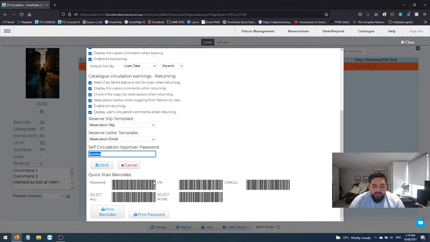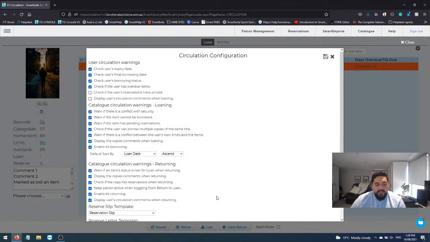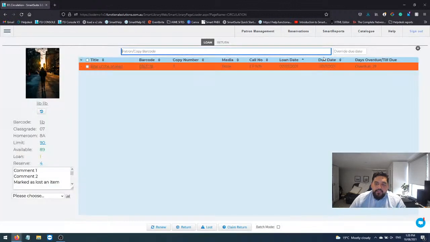That links back to your kit borrowing. And then you have the option to print these barcodes or print the password by itself. If you've made any changes, you do need to click on the save option up here. It will save any settings that you've changed.